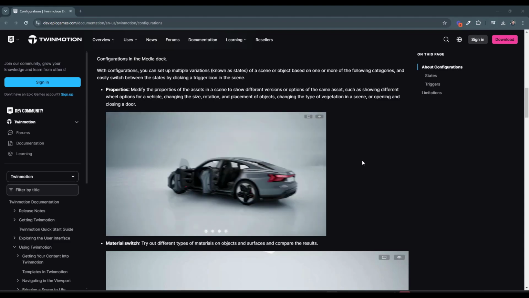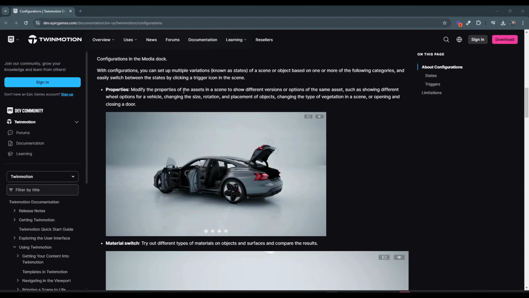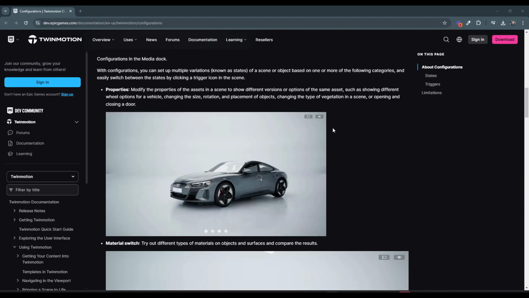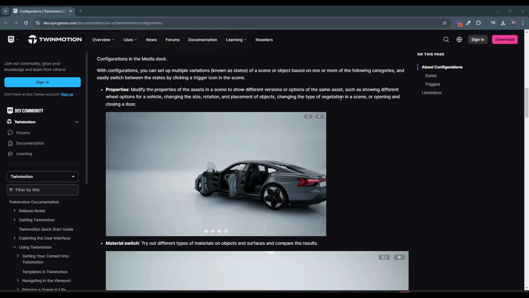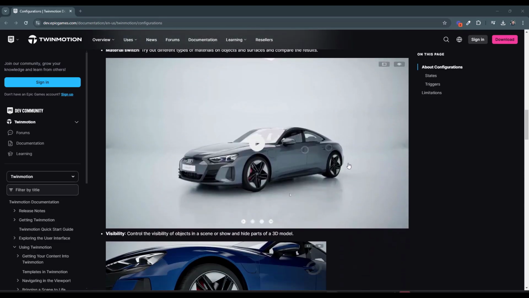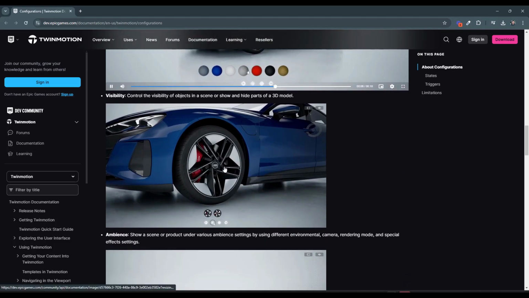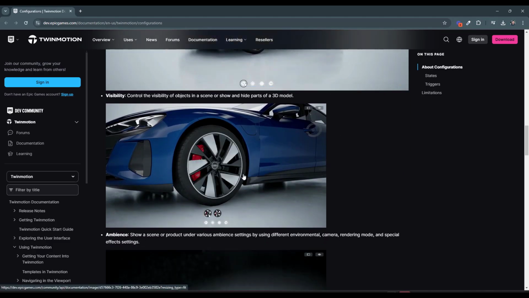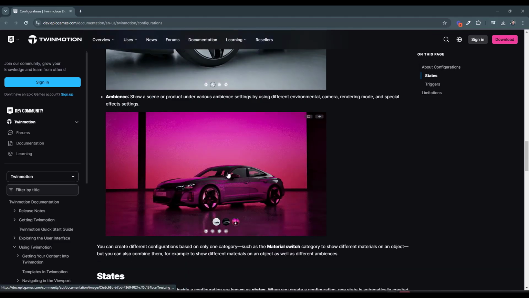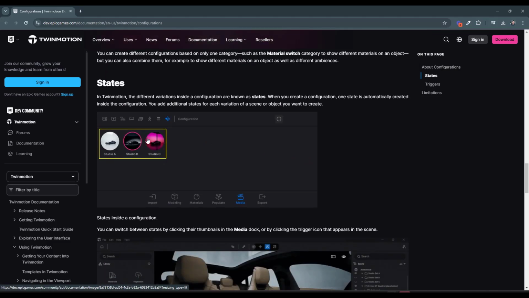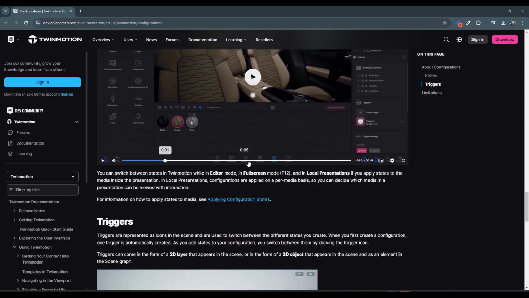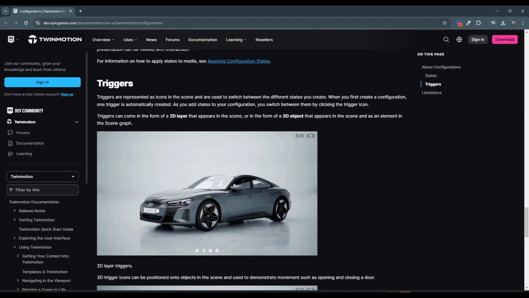And so there's multiple different kinds of configurations in here. There's properties, meaning that you can show different sizes, rotation, and placement of objects, or changing types of vegetation. There's also material switches, which is basically the ability to click on something and show different materials, as well as the ability to show or hide different parts of a model. And different environments as well. So you basically set these as states inside of the configuration tab, and then you can click between them. I have not gotten super far into this.